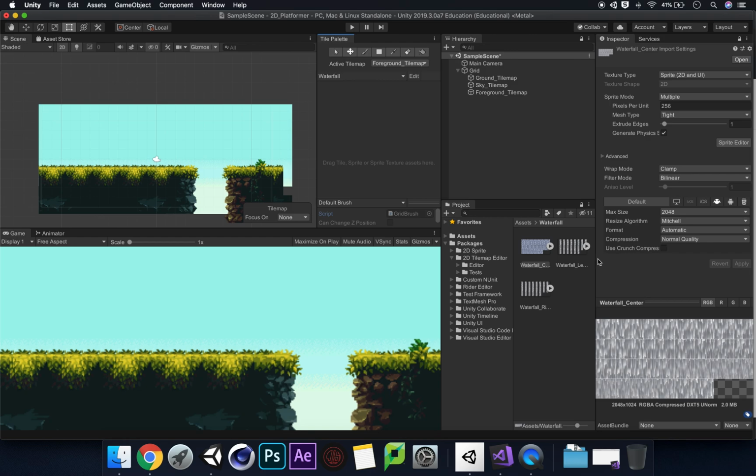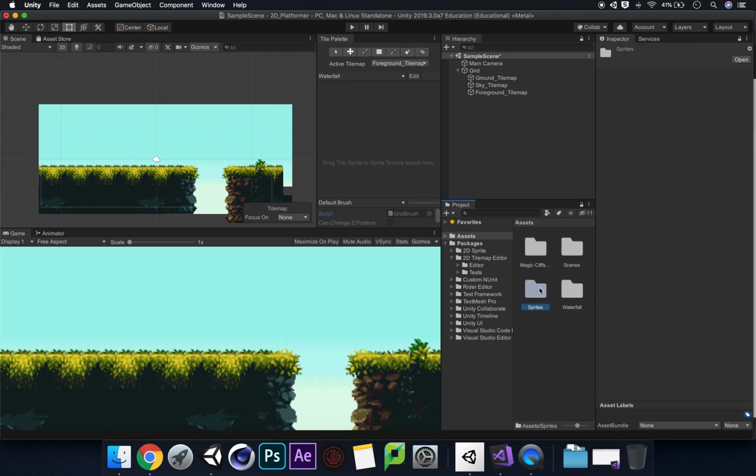Lovely. Okay, so it isn't like before where we're clicking and dragging straight into our palette. We need an animated tile. So if I look in my files, let's go sprites, tile map, tiles. We've got sky. I'm actually going to do that in the waterfall folder, to make things a little easier.